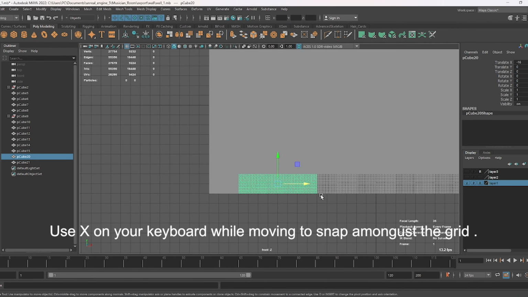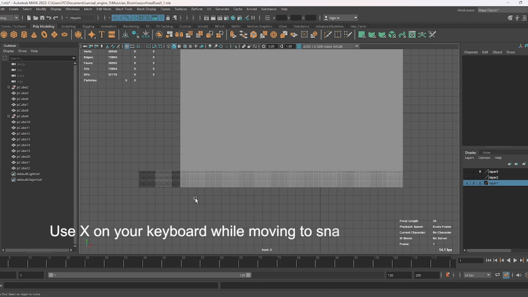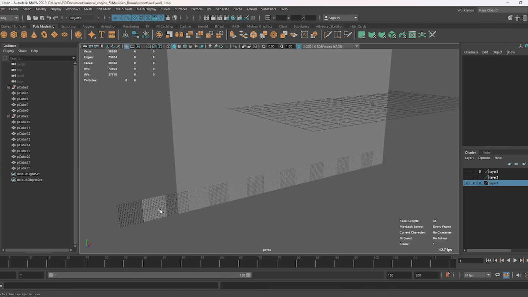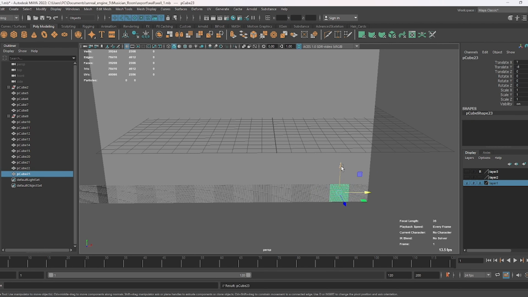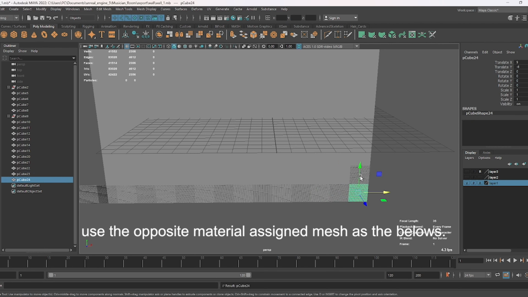Now alternate the panels and align them carefully. To ensure precision, press X on your keyboard while moving the panels to snap them to the grid. Apply the opposite material to the assigned mesh, as demonstrated below.